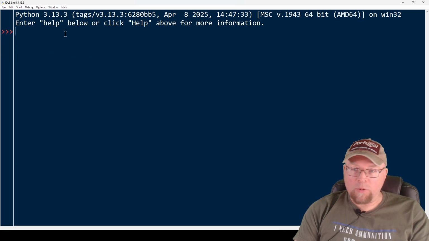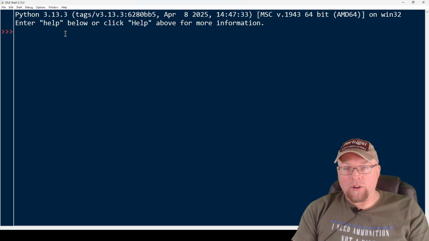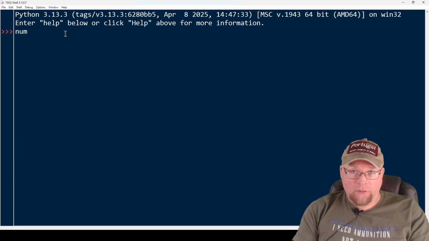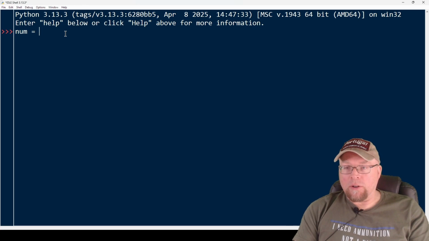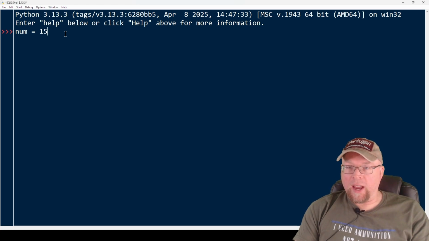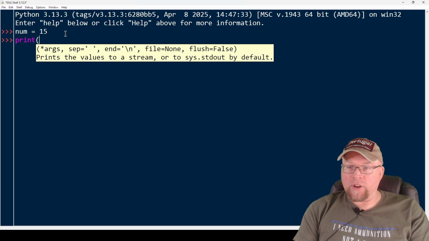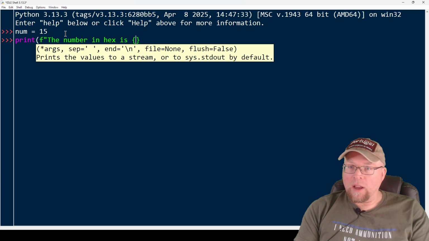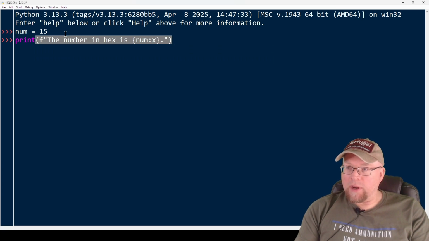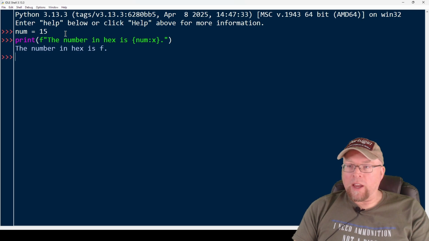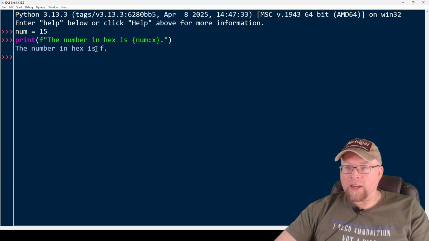So now let's see how we can display that number in hexadecimal. Again, we're not changing the value of the variable. We're just going to display it in a different way. So if I want to, say, show 15 in hex, then I would do my F string, and I could say the number in hex is, and then I'll do my opening, closing curly braces, I'll put the variable name, a colon, X for hexadecimal, and my closing quotes, and close my print function. And you can see there that the number in hex is F.